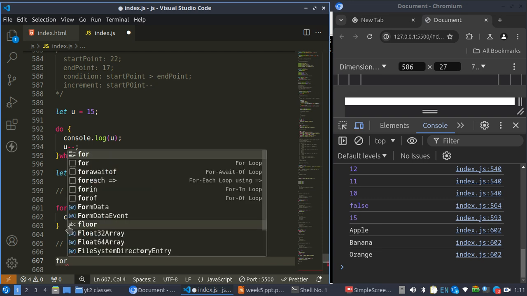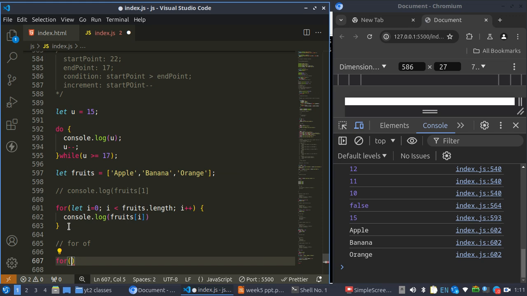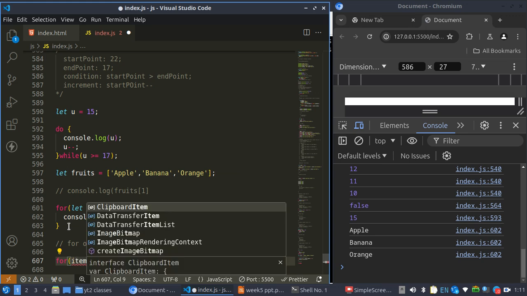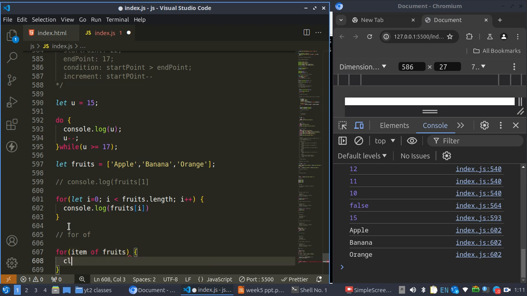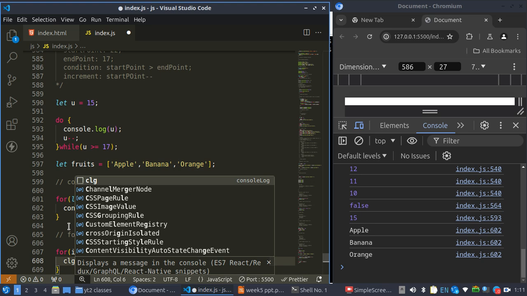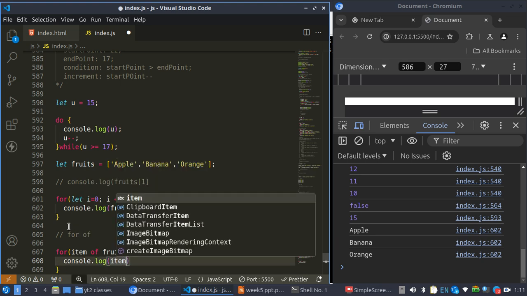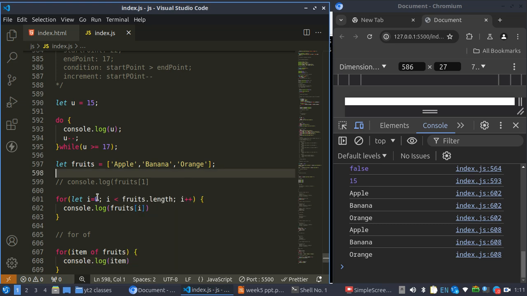So for, you have your item, which can be anything, then of the array now, which is fruits, then I'll do my console.log item. So this is going to show me all the items in my array. See them, so it repeats banana. So without having to do the start point, the end point, the condition, the increment, it just gives you this.